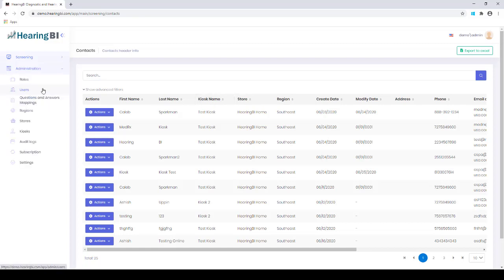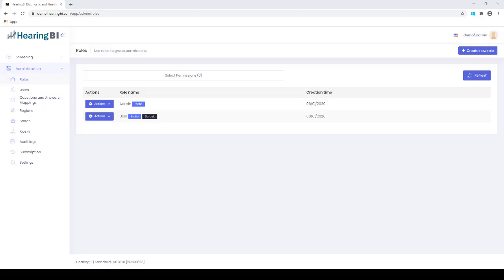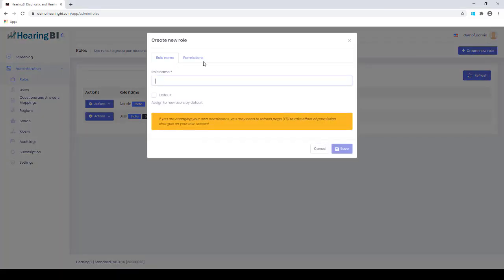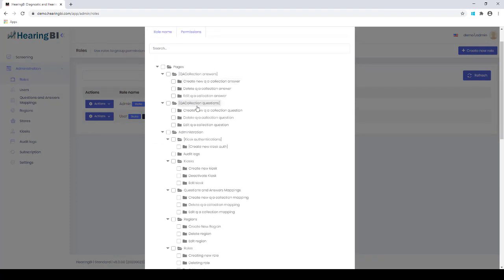Additionally, for setup, you may create various users inside of your HearingBi account. This will allow multiple people to view the screening dashboards as well as set up kiosks, stores, and regions. HearingBi allows you to create users and roles to build out your system and allow management across different individuals. Roles will allow you to assign permissions to the various role name. As you create a role, you can assign whatever name you would like and then select the permissions that you would like that role to be able to have.